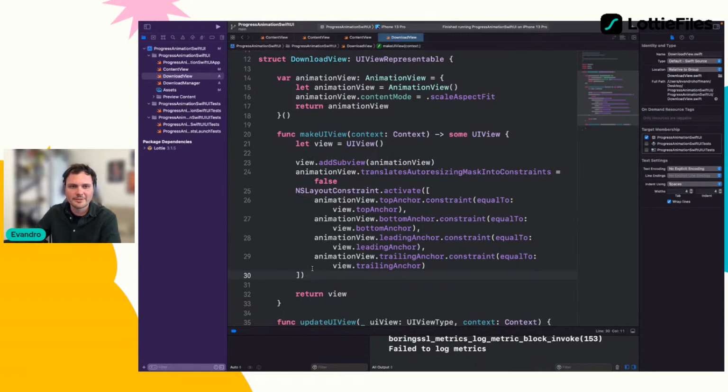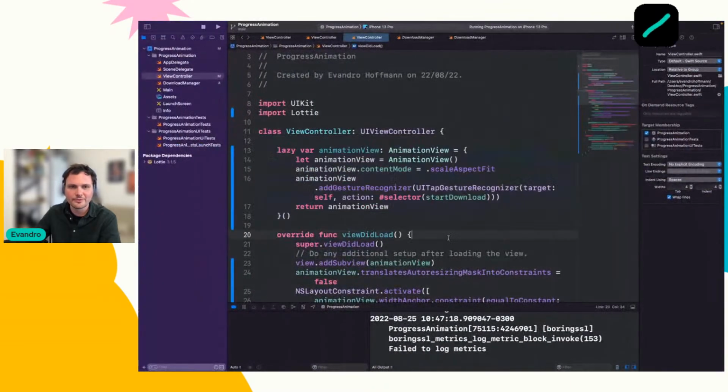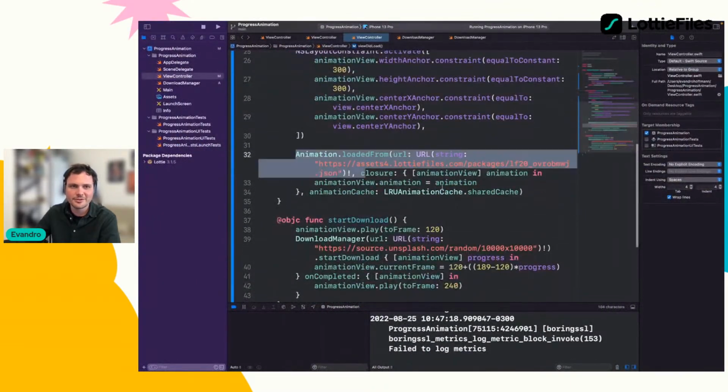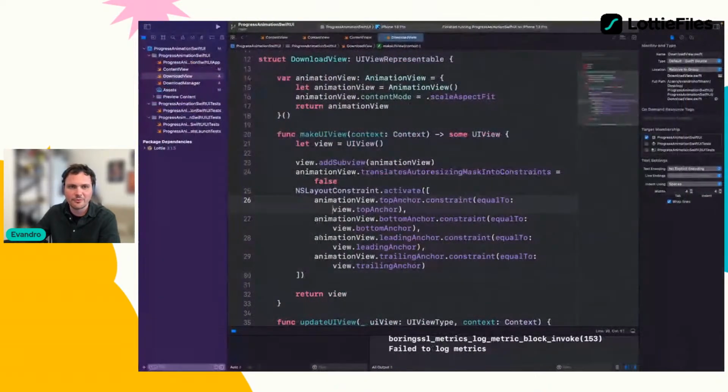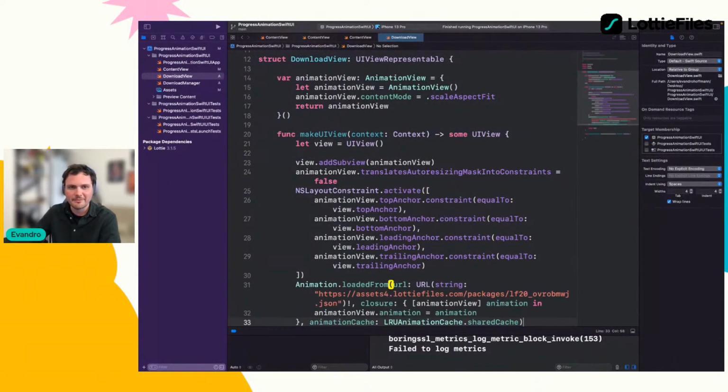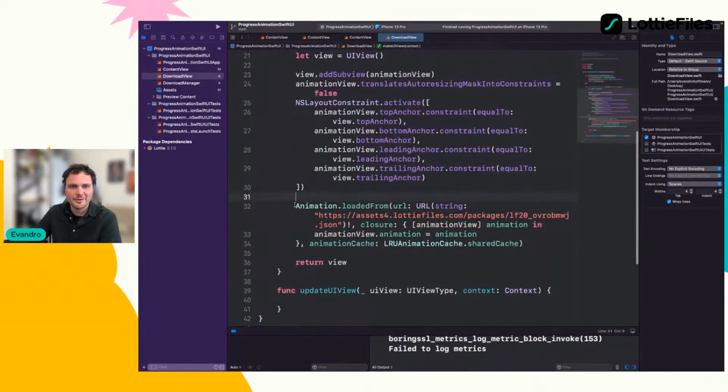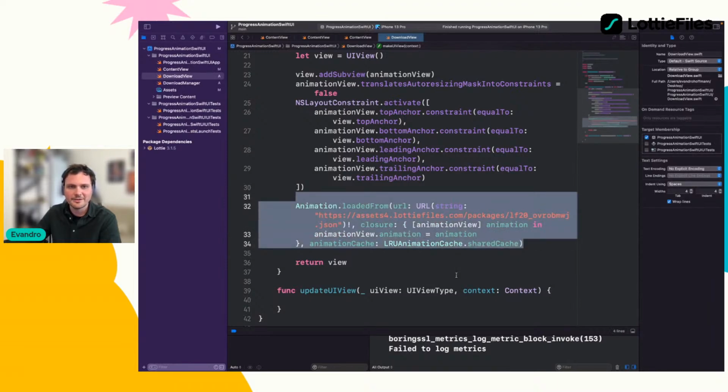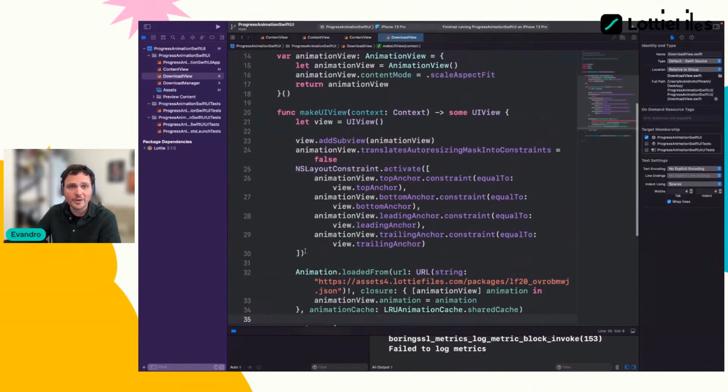Okay, as we have that, we also need to load our animation view, which is exactly the same as we did before. So I'm just going to copy and paste it in here. And then we have the animation loaded from the same URL. We just set the animation inside, and then we also set the cache. Okay, we have our view ready.